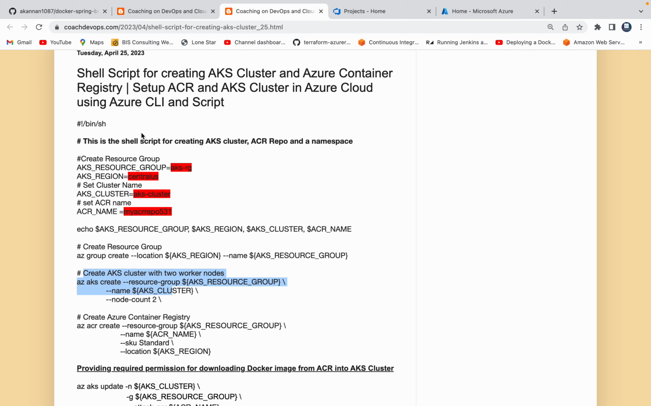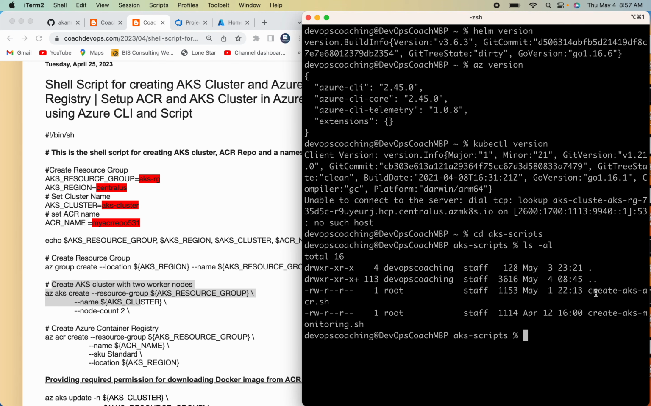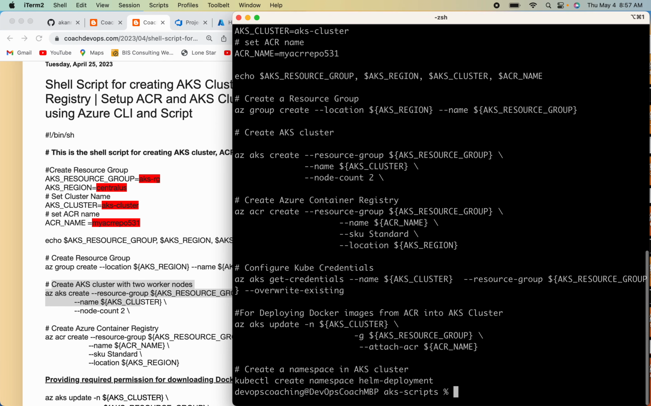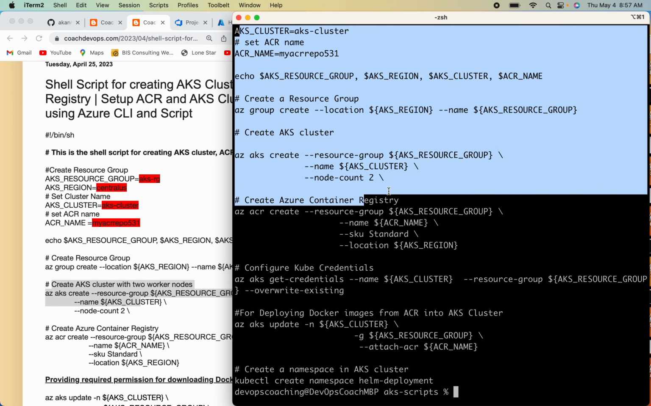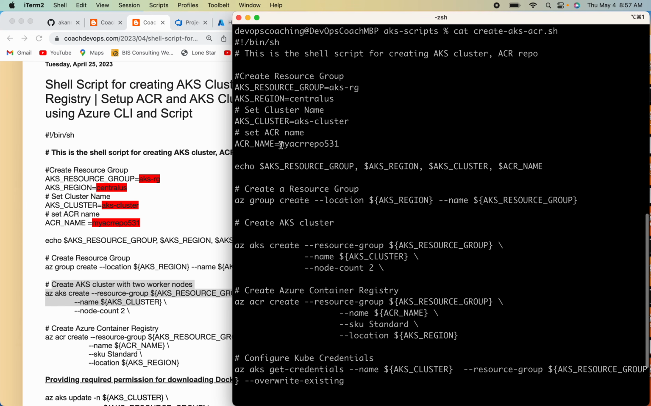So let's go ahead and create the shell script. I have already created a shell script here, and this is the script name, create AKS ACR. Let me just do a cat command on that. There you go, that is my shell script. I have already mentioned everything. While creating, make sure you have a unique ACR name. If this name is not unique, your shell script execution will fail. So this has to be unique.